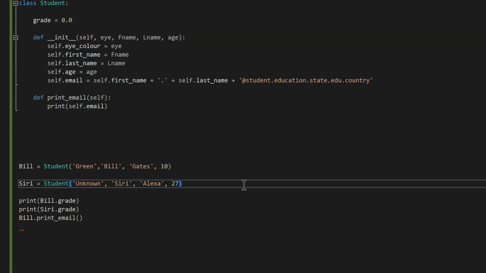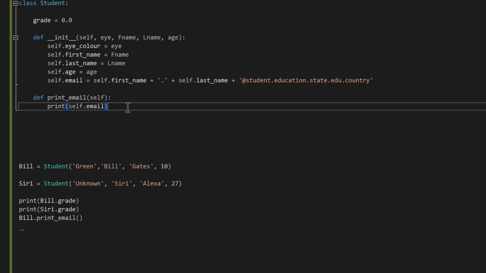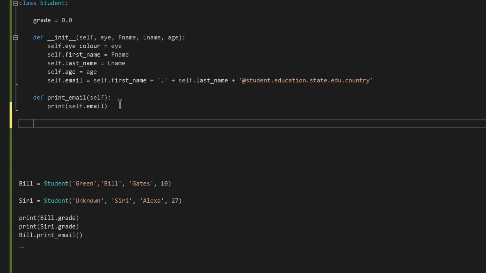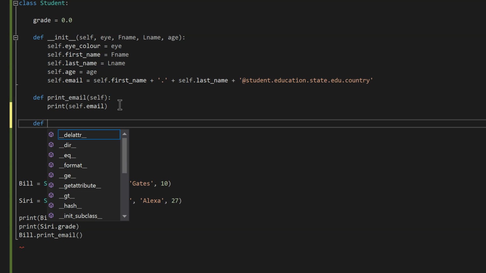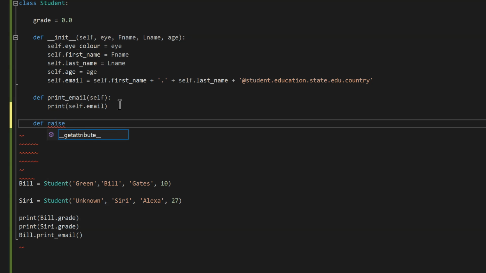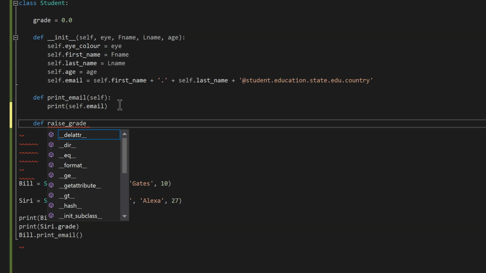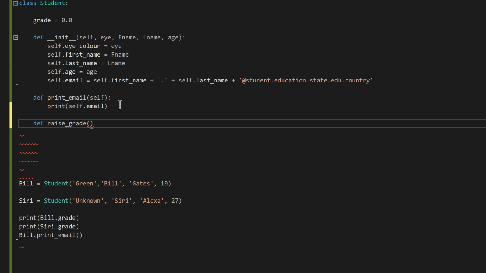Now we can further expand this by being able to customize the grade. So right now it has a default. So now we can create our new method, def raise grade, and we can do self, and we can do raise amount.